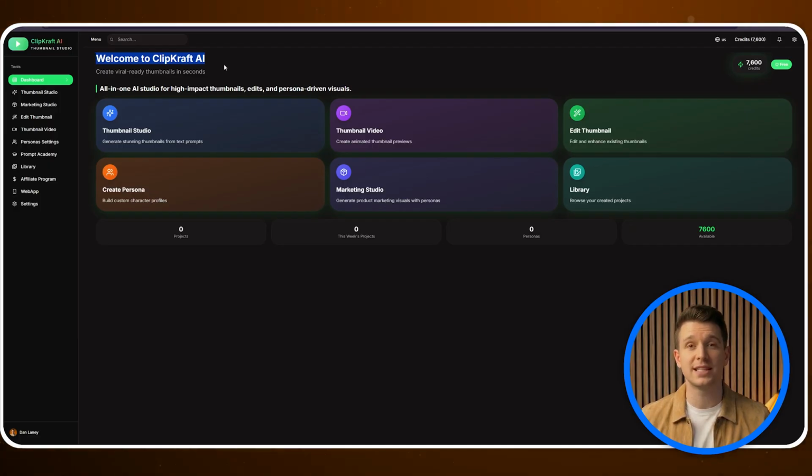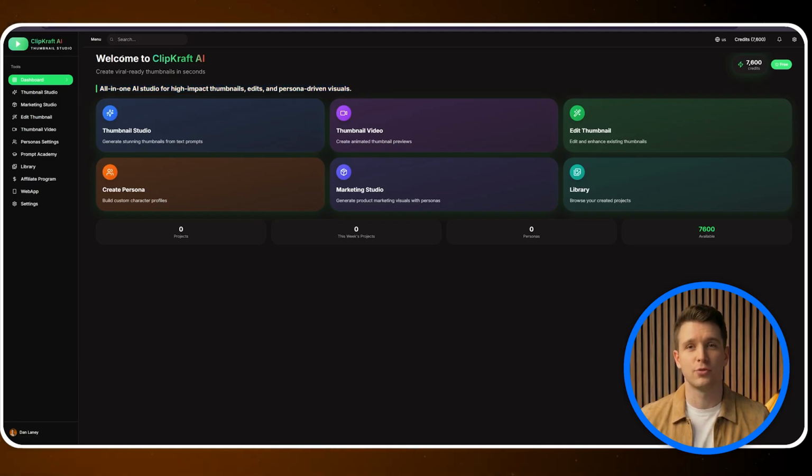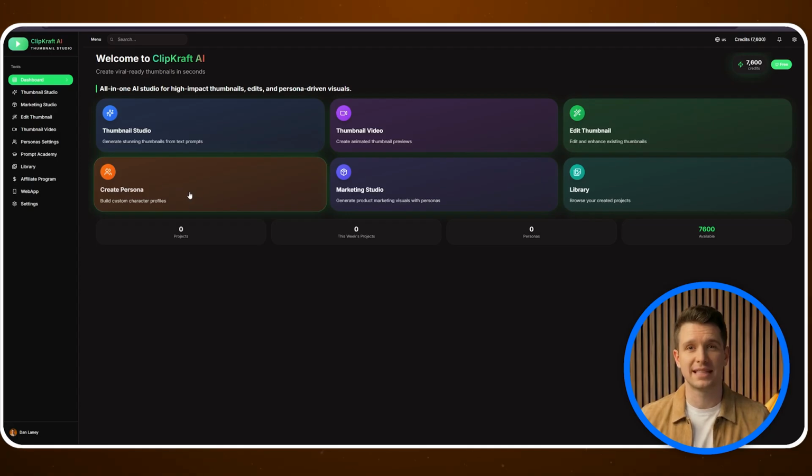So first, I'm logging into ClipKraft AI on my desktop. This is a web-based platform, so you don't need to download anything. You just open it in your browser and you're ready to go. Once I'm in, the first thing I see is my dashboard. Clean, simple, easy to navigate.